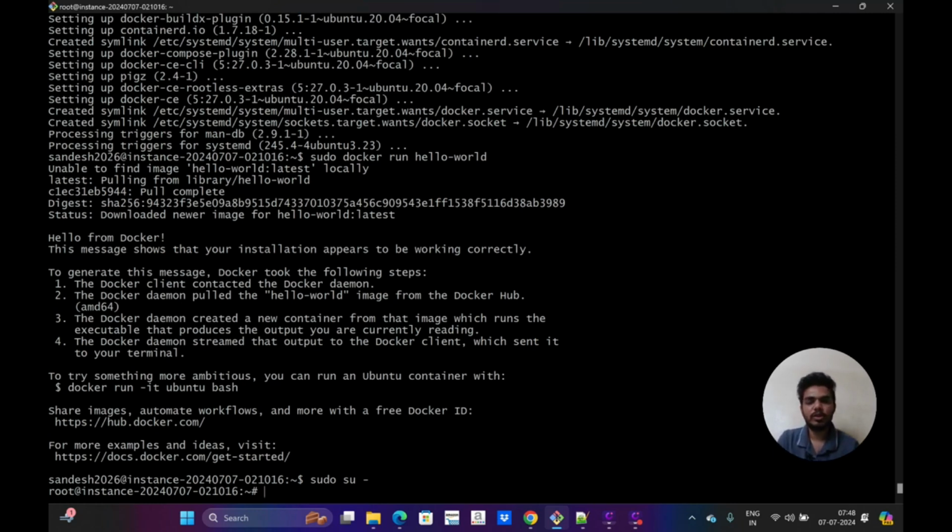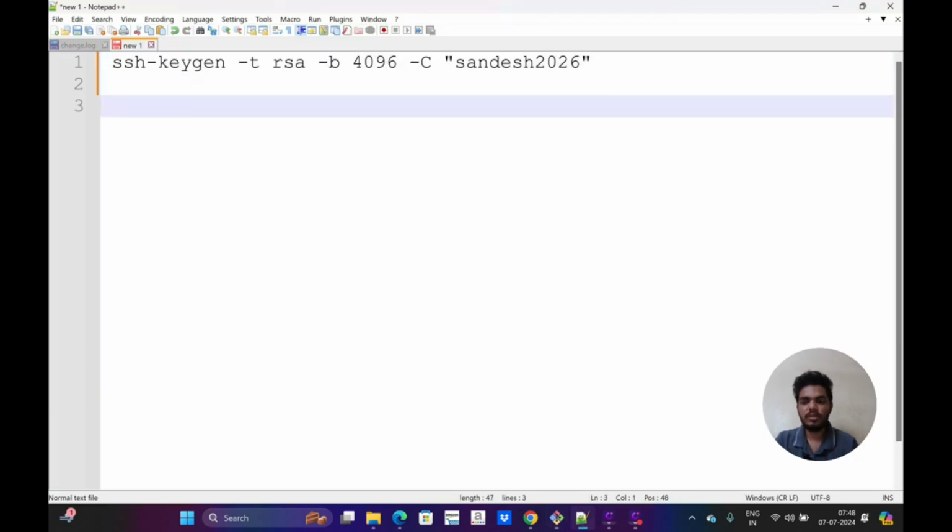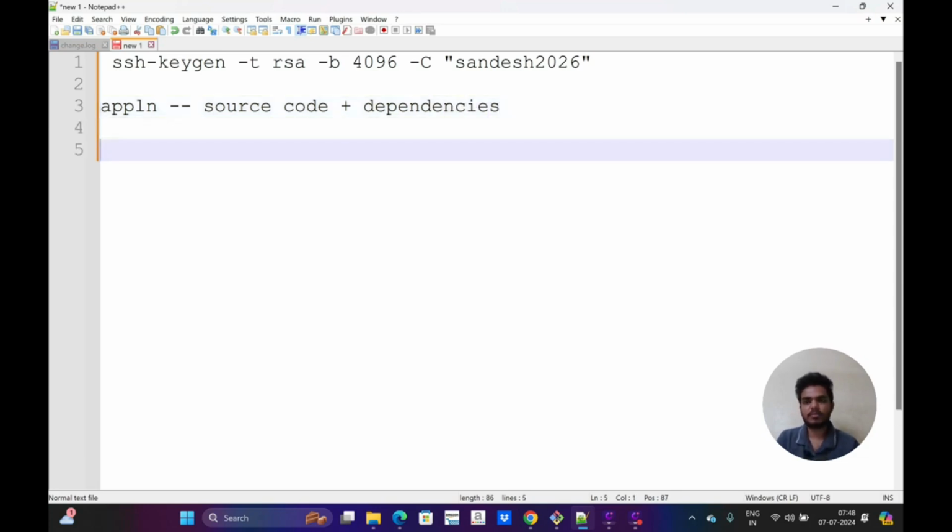So the next goal is to create an application using Docker. Before creating an application using Docker, normally to create an application, what do we need? We need code, source code we can say, plus dependencies. Any application will have source code plus dependencies. Correct. So now I'm going to create an application.